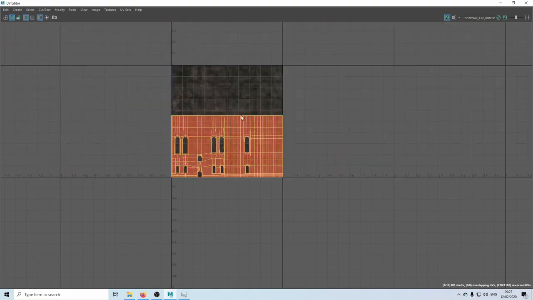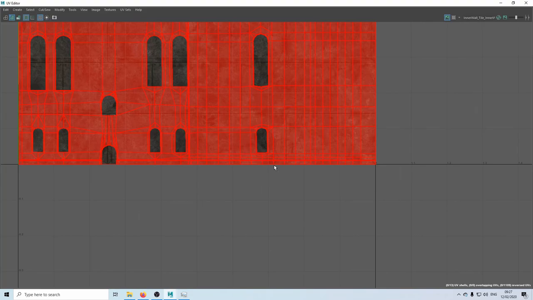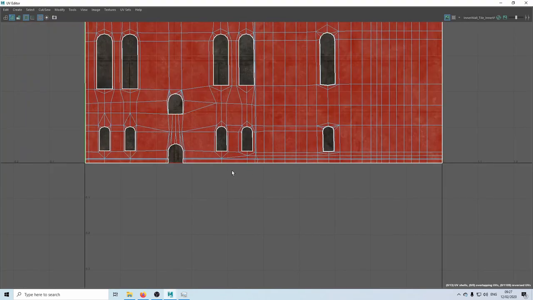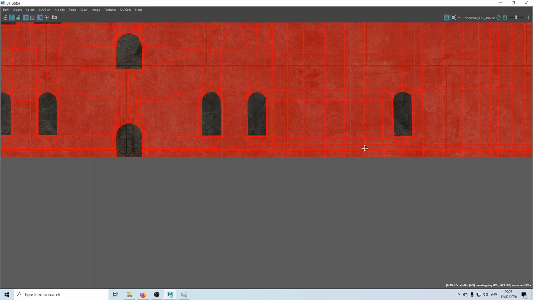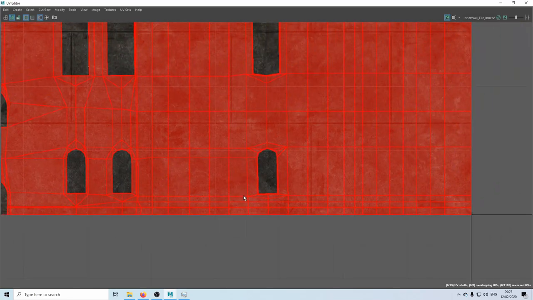So kind of like this. I've fixed the UVs already. Don't mind the actual redness because it's inverted, but it's fine. I made these things straight, right? All the lines straight, because I don't want to get weird distortions in the actual texture.